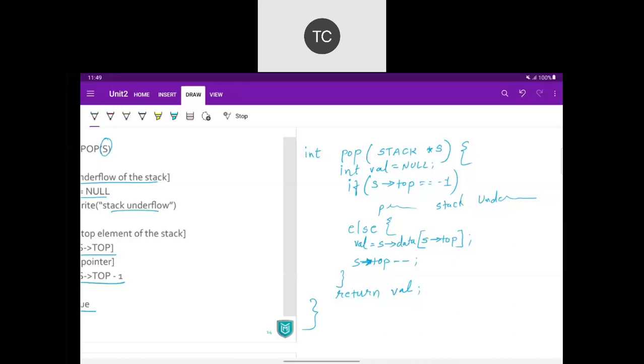Take a time to digest this information. Push operation, pop operation. अपने दिमाग में एक पिक्चर बना लो. पुश करना है तो टॉप प्लस प्लस, टॉप पे डेटा. पॉप करना है तो इससे उल्टा लेंगे हम. पहले डेटा देन टॉप माइनस माइनस.